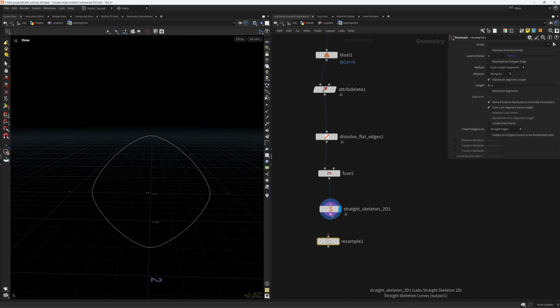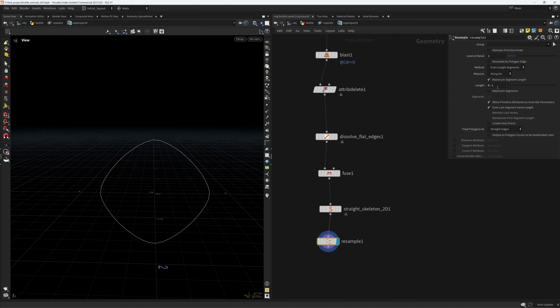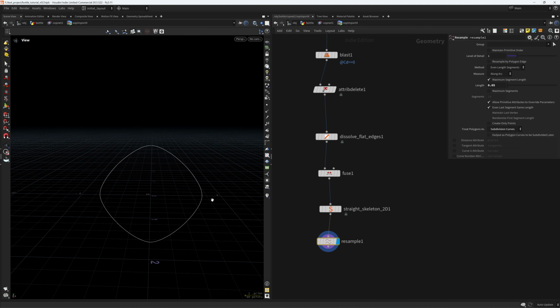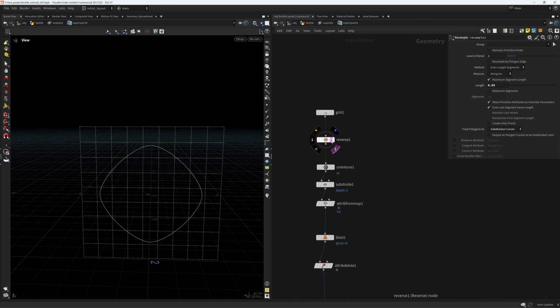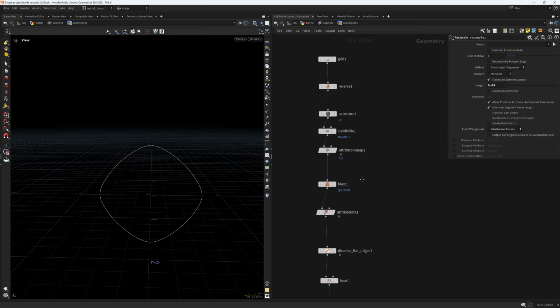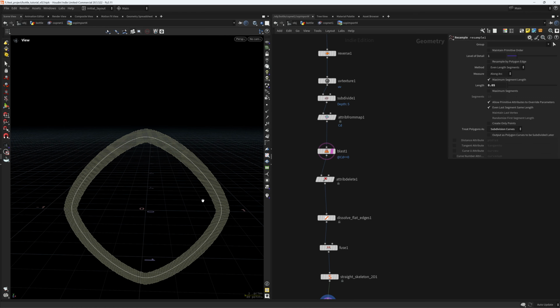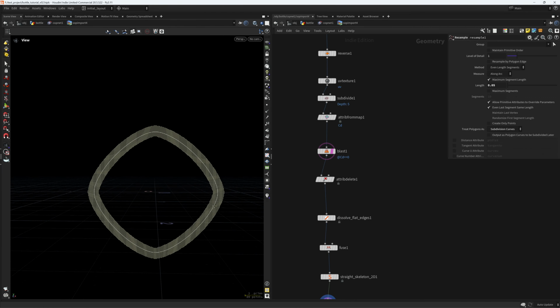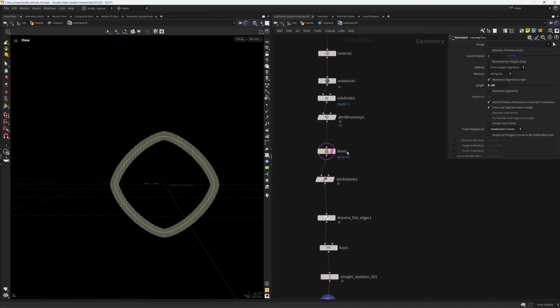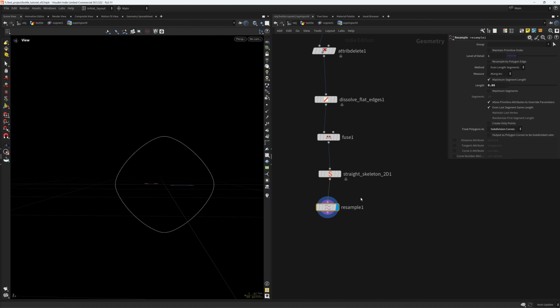Resample 0.1, maybe 0.05, and subdivision. Let's see if that is close to our shape. We lose some sharpness at the edges, at the corners, but let's keep it like this. And now, what else will we do?